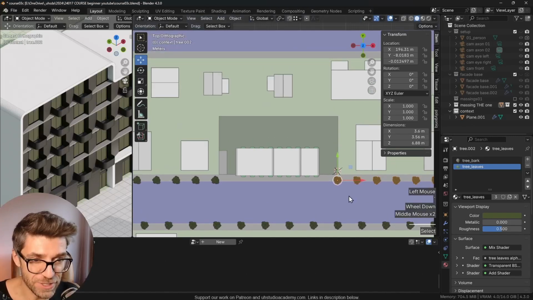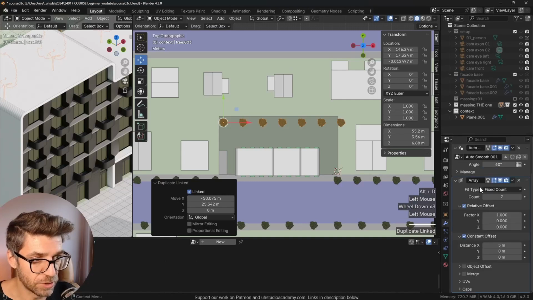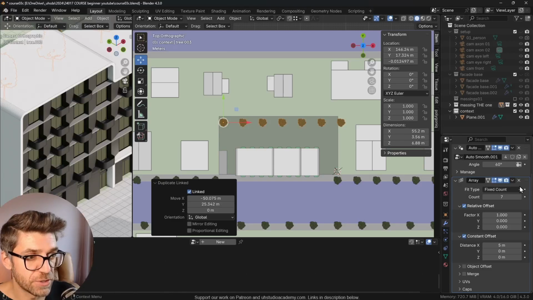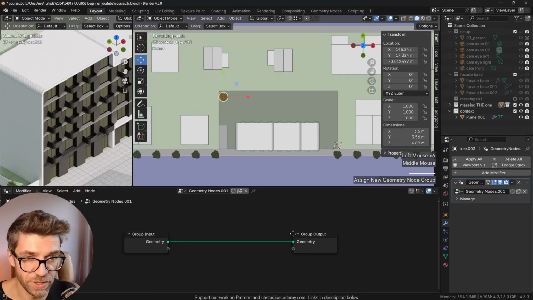Let's duplicate these trees, Alt-D, put them somewhere over here, make them denser. So this is all in the array. In fact, to give it a bit more variation, let's use geometry nodes. So add modifier, geometry nodes, create a new one over here.